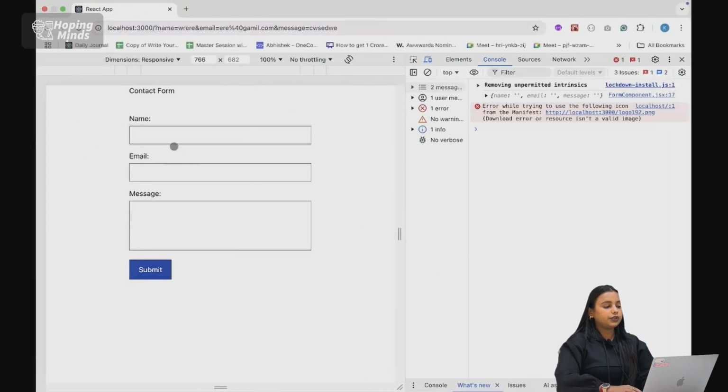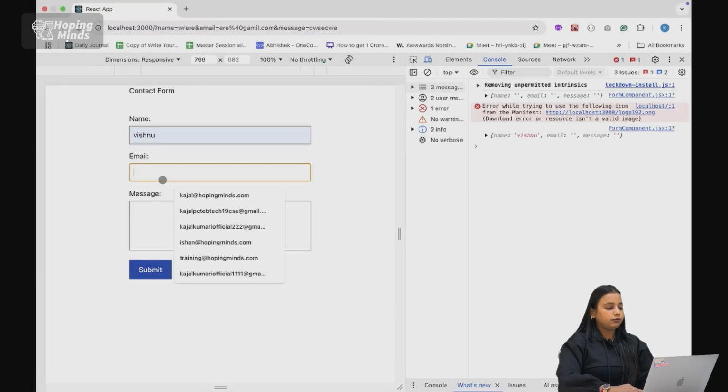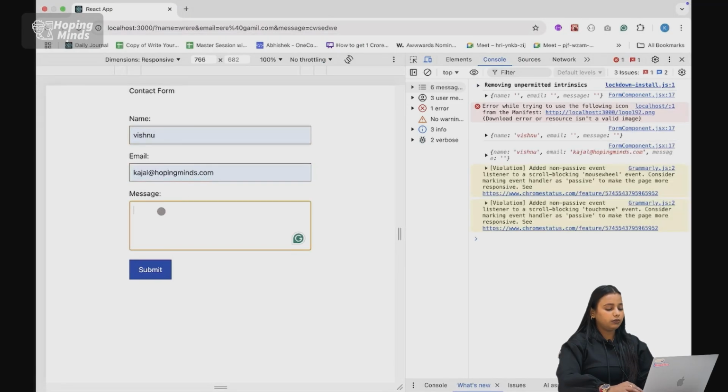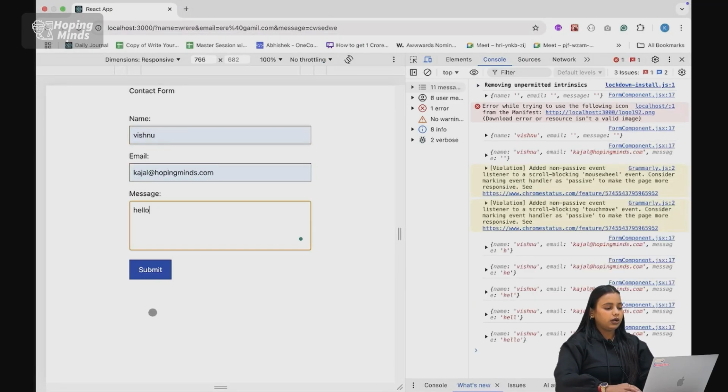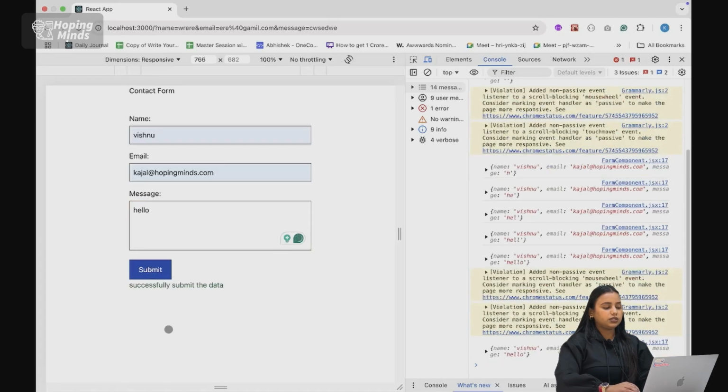So now let's refresh it once. Write Vishnu, let's have my email only, hello, and submit. Click on submit. See, you are getting this particular message that it successfully submitted the data. So this is all about your forms. I hope you have understood the topic well, and do not forget to complete your assignments. Thank you so much, everyone.